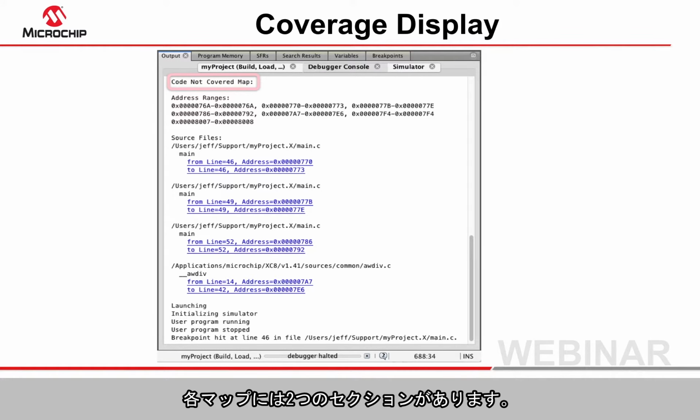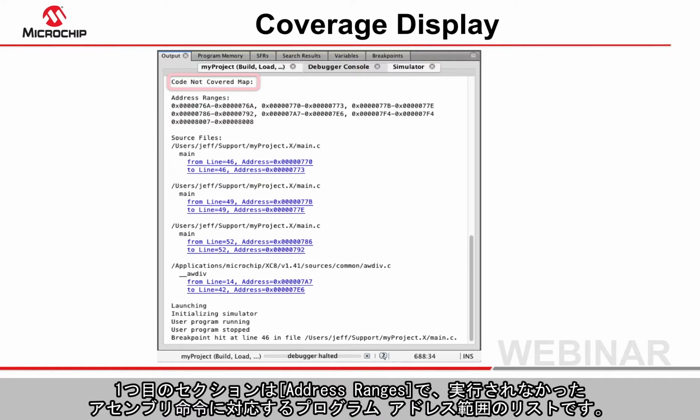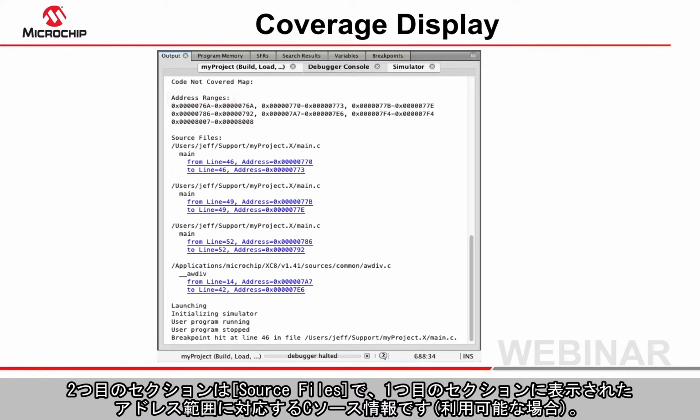For each map there are two sections. The first section is labelled Address Ranges and is a list of program address ranges corresponding to assembly instructions that were not executed. The second section, labelled Source Files, shows the corresponding C source information for the address ranges shown in the first section, if that is available.